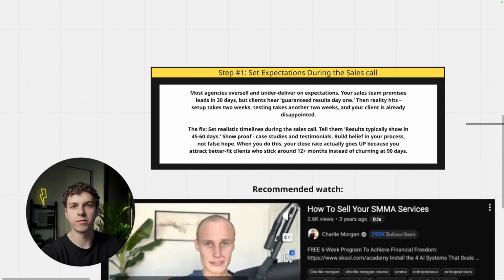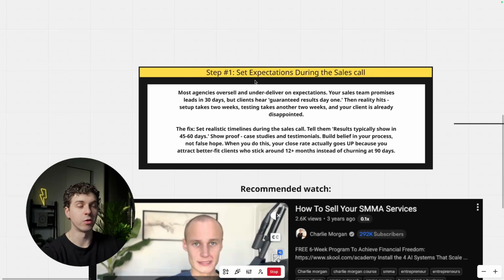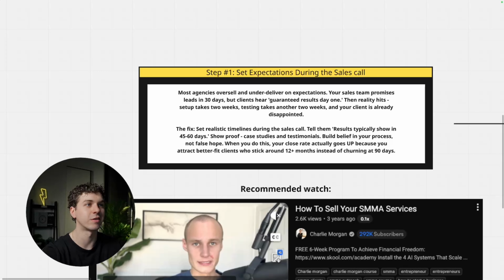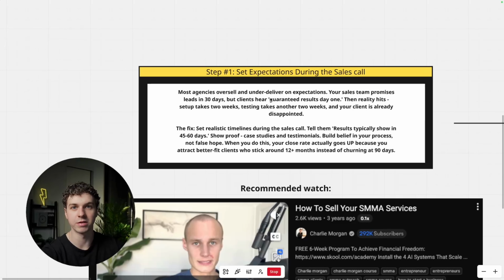So step number one of this entire process is to set the expectations during the sales call. Most agencies oversell and underdeliver when it comes to expectations. Your sales team promises leads in 30 days, but then clients hear guaranteed results day one. Then reality hits, the setup takes 2 weeks, testing takes another 2 weeks, and your client's already disappointed because in the sales call, they had the wrong expectation.